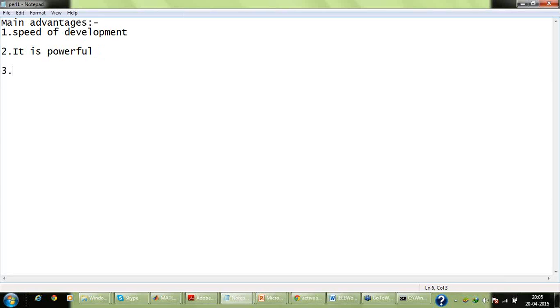And the third advantage is that editing the Perl language is very easy. No sophisticated editing tools are required like for other languages, and any simple text editor like Notepad in Windows or gedit in Linux works. We can edit there and run the program.